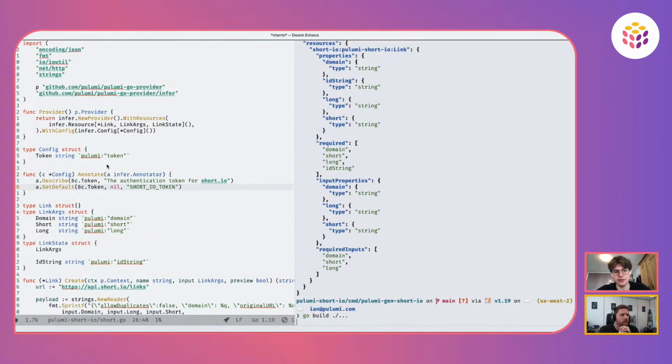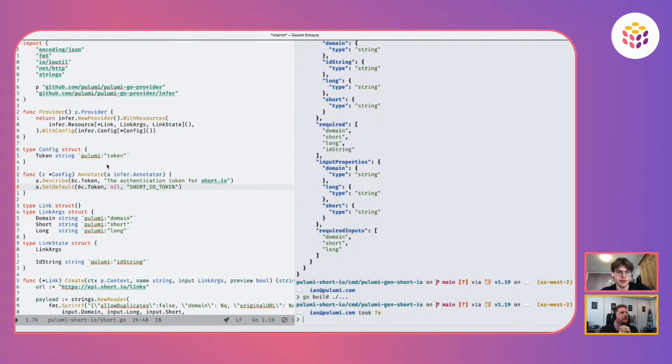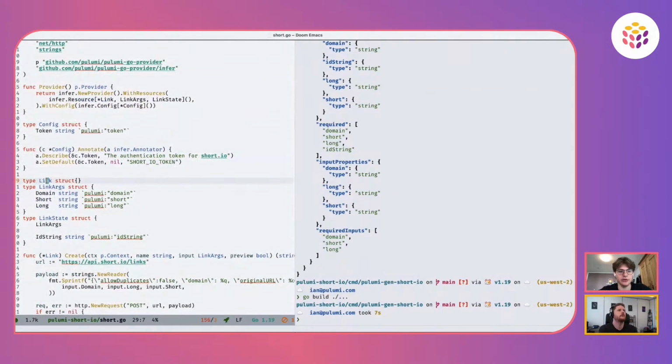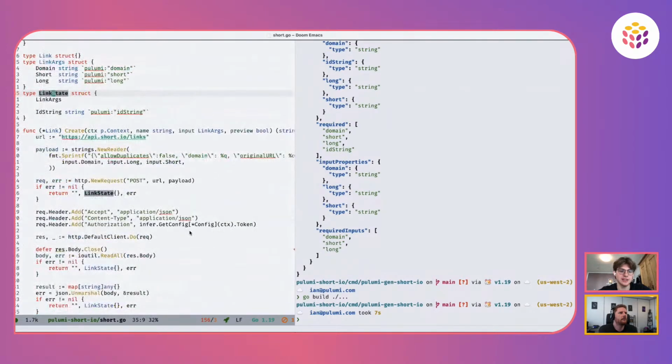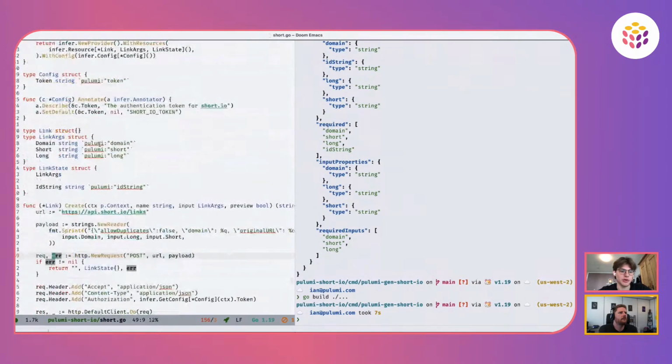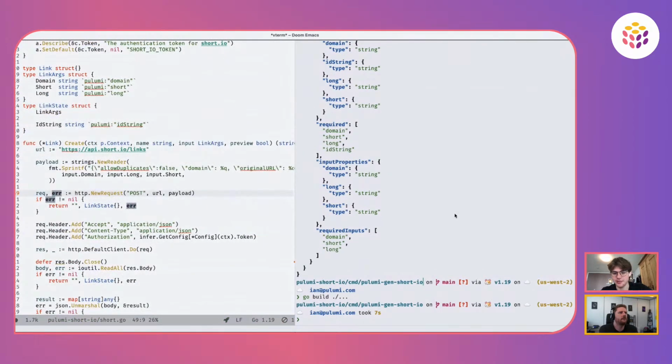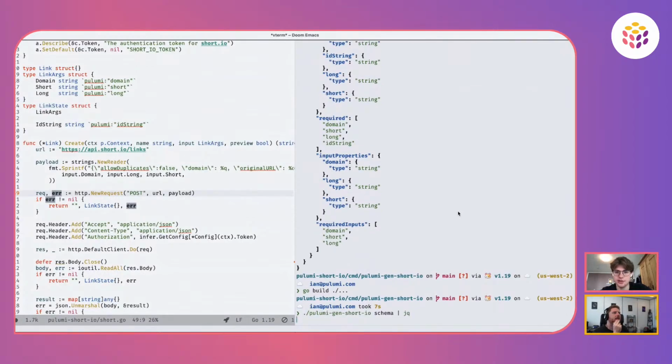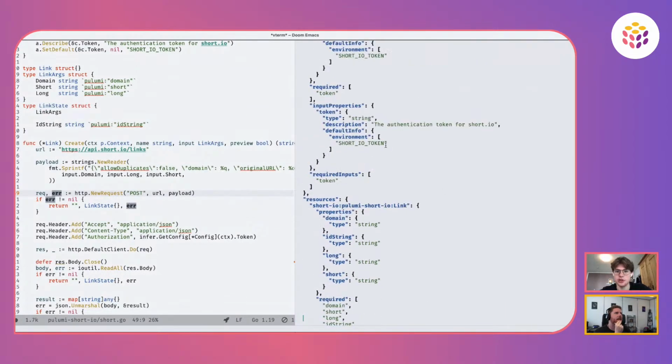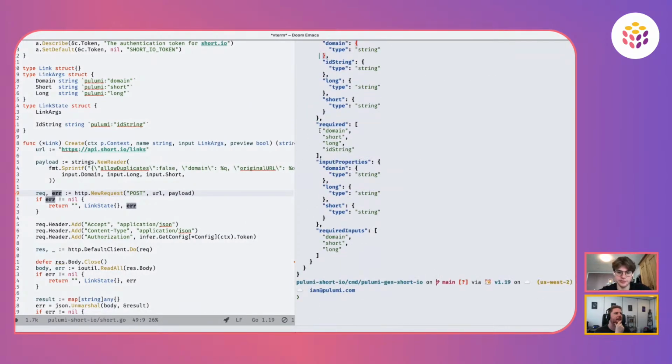Now, if we rebuild, we should see essentially this show up in the schema. And this annotate function works on the config, and also on link, and also on link args and link state. And also if you just have objects that you use, it works on those too. Hey, look at that. This all shows up.